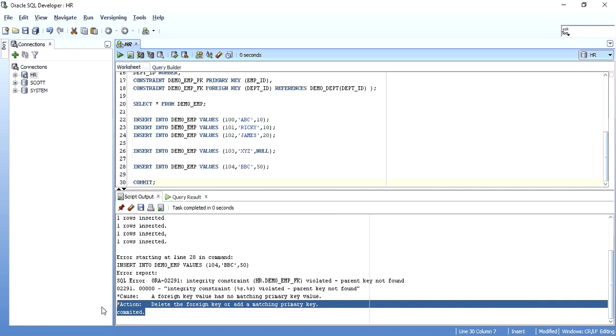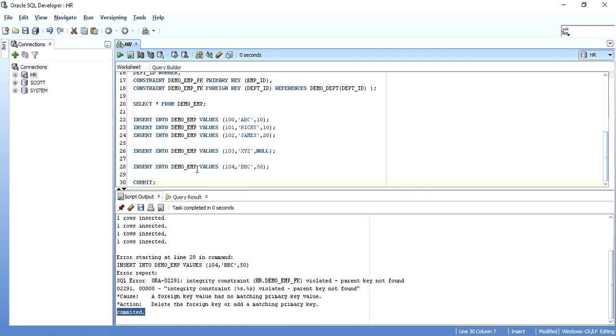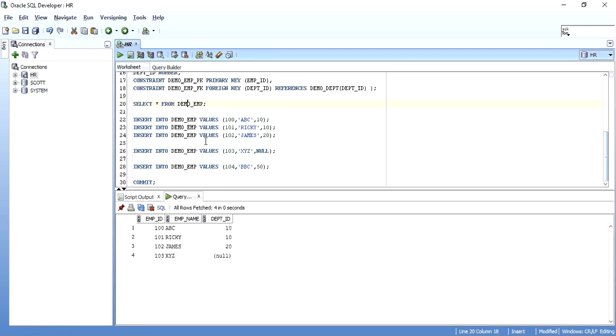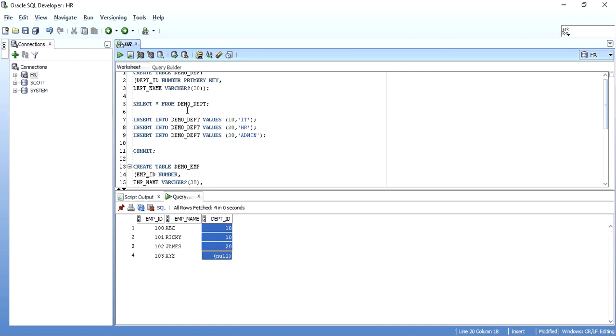See, you can see here committed, right? So when you see in your child table, you have records with department ID 10, 20 and null, and in your master table you have 10, 20 and 30, right? So what if I try to delete this department ID 10 from the master table?